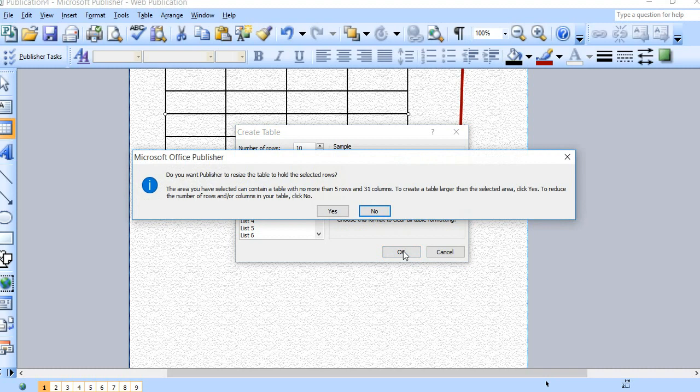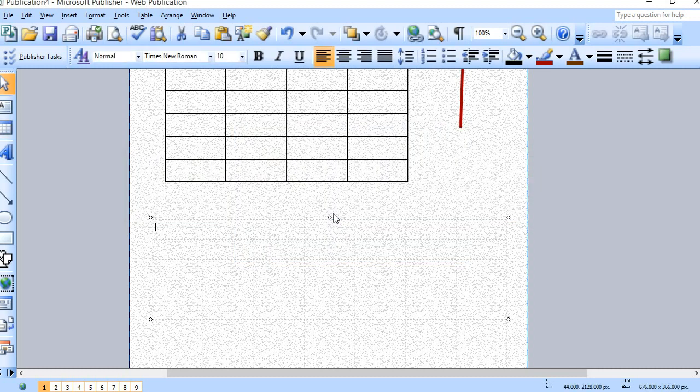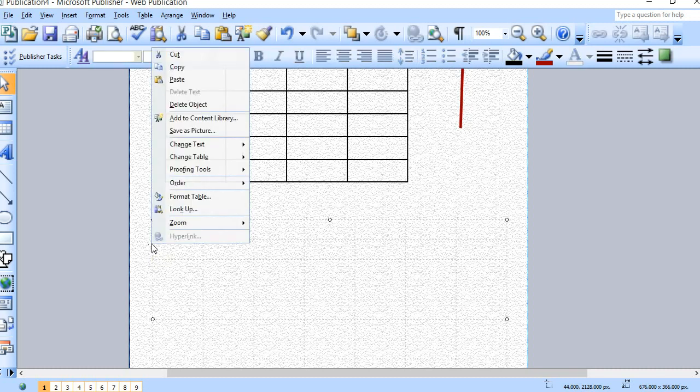okay. The area you have selected can't contain tables with no more than 5 rows. Yes. So if the area that you have selected is too small, then those cells that you need to apply may not fit in that selected area, or you either click yes to allow the system to adjust them.